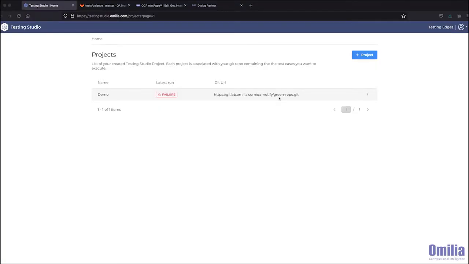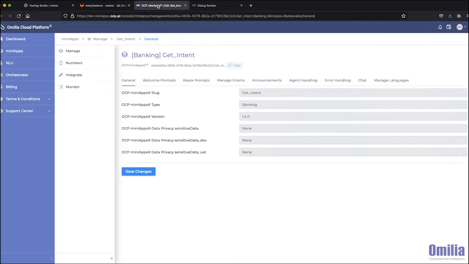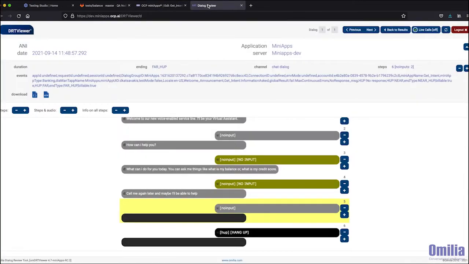Let's review how you can use Testing Studio to validate your applications on OCP. First, you link Testing Studio to your test cases, called golden scenarios, which are stored on a Git repository. The Git repository stores dialog files that have been downloaded from OCP and which contain the expected outcomes from your test cases. Test cases run off of real experiences that users had with the Omilia Cloud platform.